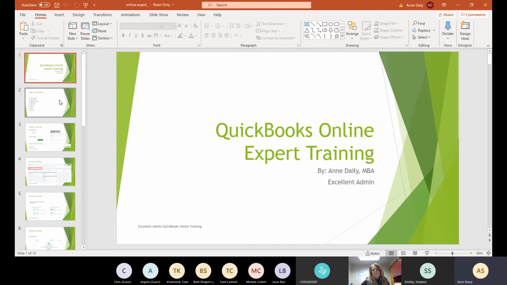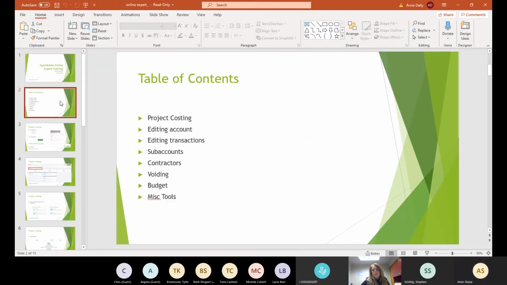We're also going to talk about project costing and how QuickBooks Online does it. It's not perfect, but it does have the feature to do it. We're going to edit accounts. We're going to edit transactions. We're going to talk about sub accounts. We're going to talk about contractors and payroll. We're going to touch into that a little bit on QuickBooks Online. We're going to show how you can void in QuickBooks Online, the budgeting tools, and then there's some miscellaneous tools that they've added in the course of some of the updates that I want to make sure we touch base on. So nothing that should be super complex.